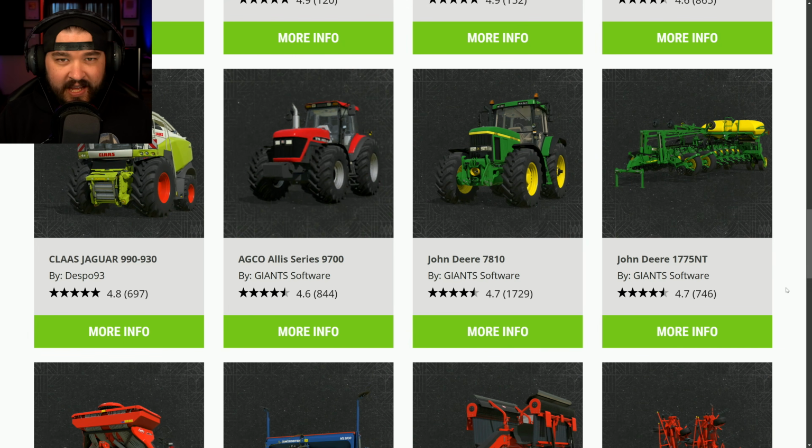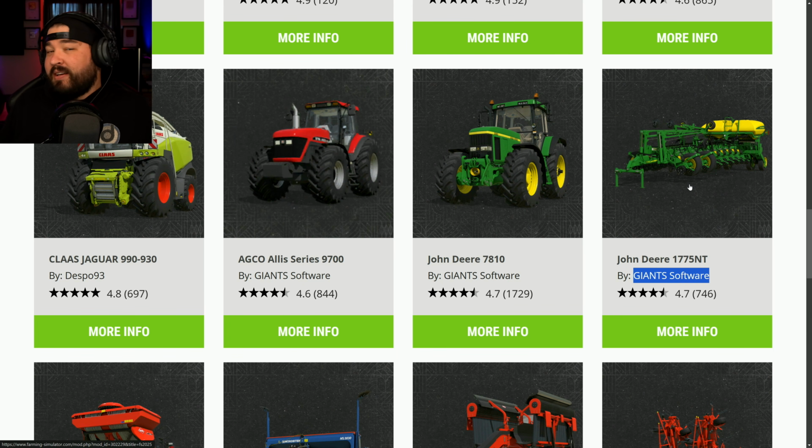Today I'm going to show you how to turn a planter into a seeder, or a seeder into a planter, or do both in FS25. The mod that kind of spurred this on was the John Deere 1775 NT from Giant Software. I wanted to make this a seeder, but it's a planter.